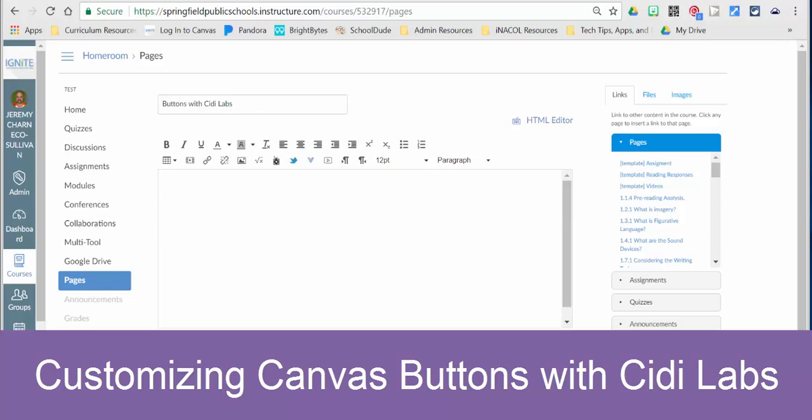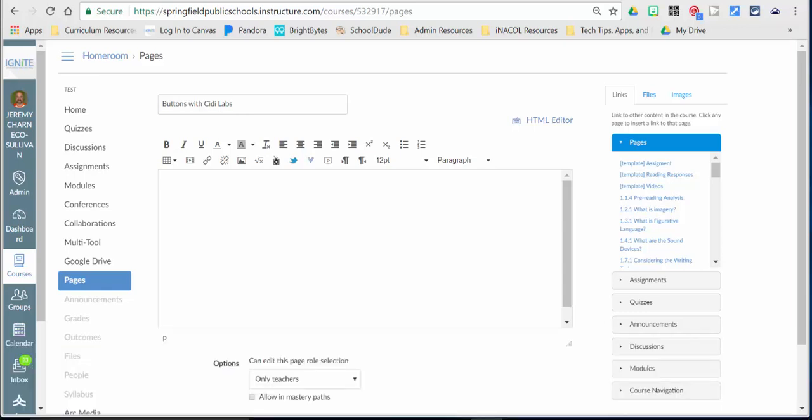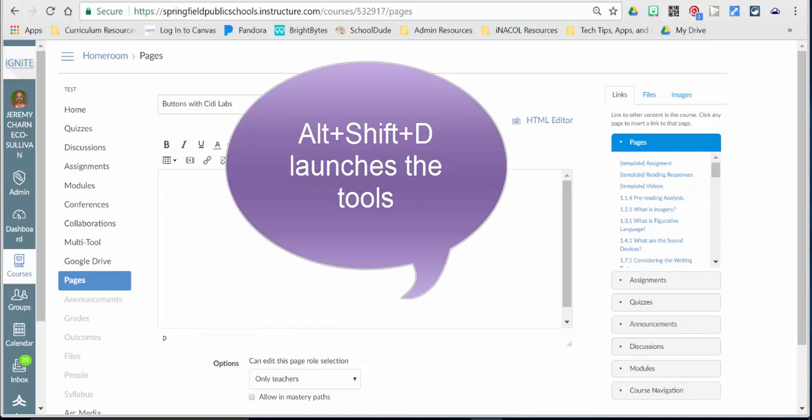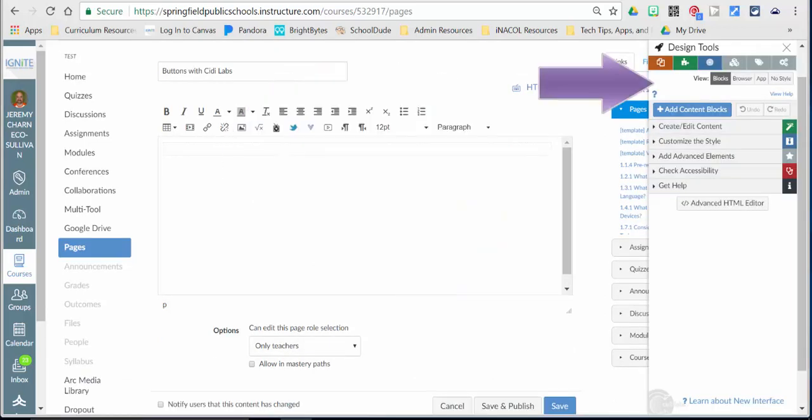This video is going to show you how to easily add your own buttons and design your own buttons in Canvas using the Cidi Labs design tools. So here you see I have a blank page. First, I need to launch my design tools. Remember, the short key for design tools is Alt-Shift-D. So here along the right, you'll see that my design tools have launched.